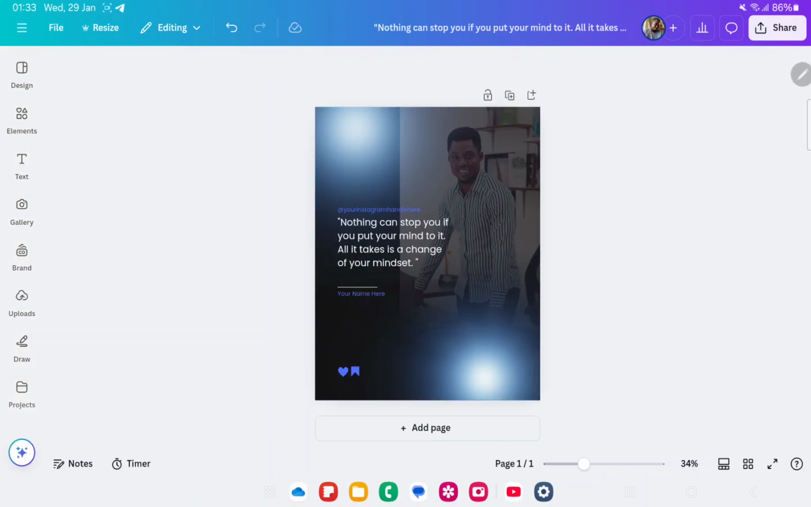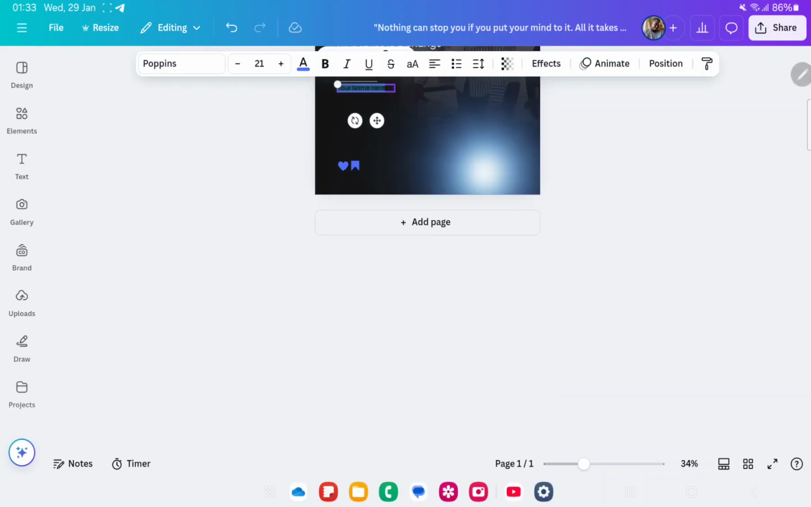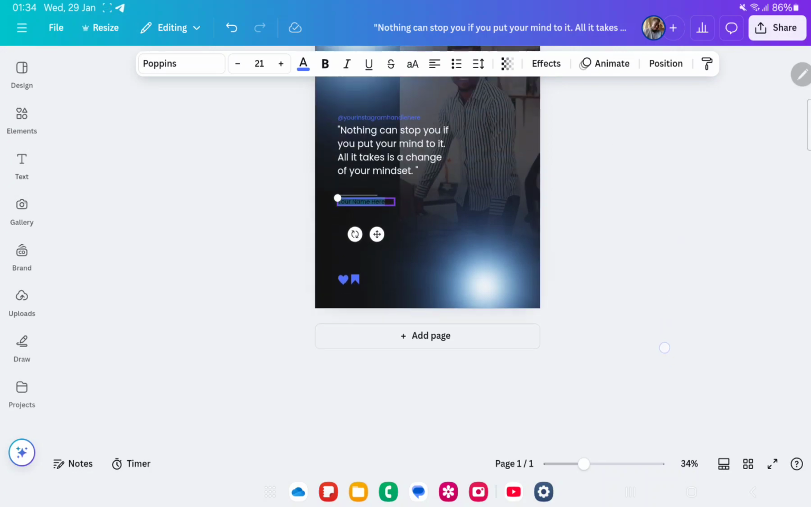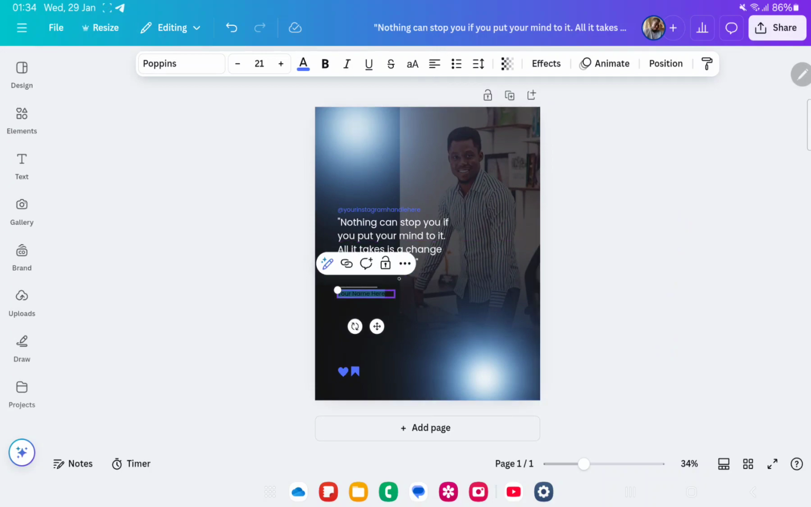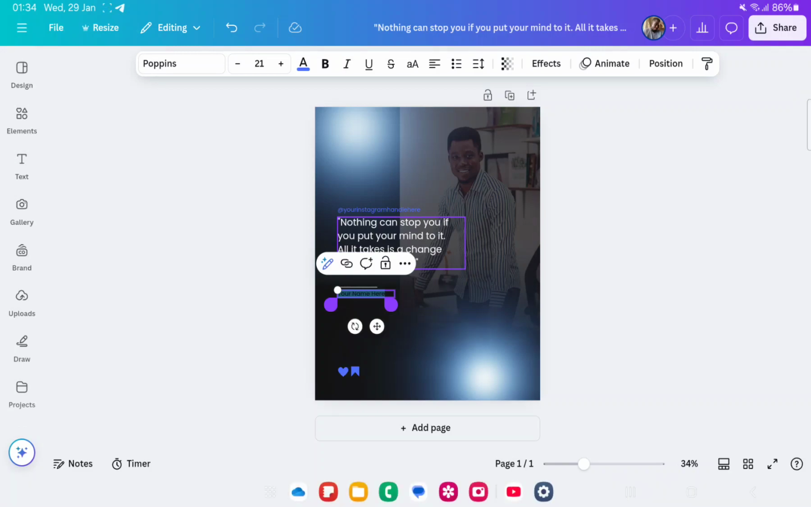I've changed the picture, I've changed the text. Nothing can stop you if you put your mind to it. All it takes is a change of mindset. I can put my name here. Let's say I want to put my name here now. I should be having my keyboard anyways. Where's my keyboard? My keyboard is not coming up. Okay, don't mind my tab please.